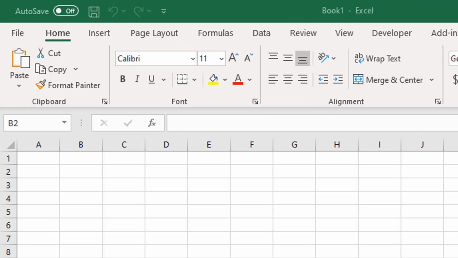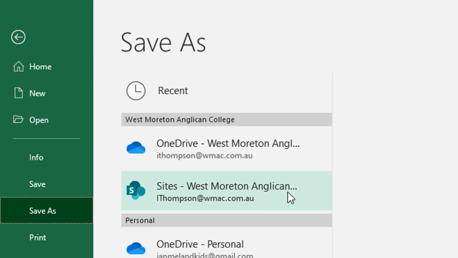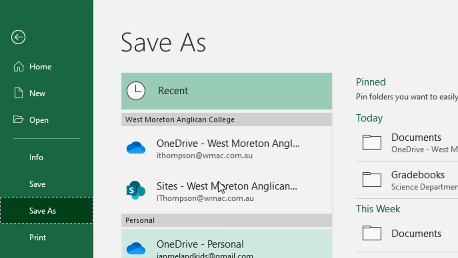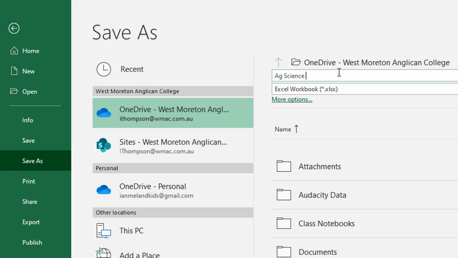Okay, so here we are in Excel. Now you know what? The first thing I'm going to do before I do anything else is save my file, so I can just save it regularly. So I'm going to go File, Save As, and you can choose where you're going to save it. Why don't I save on OneDrive, and I'm going to call it, let's call it Ag Science Spreadsheet. Okay, Ag Science Spreadsheet, save.